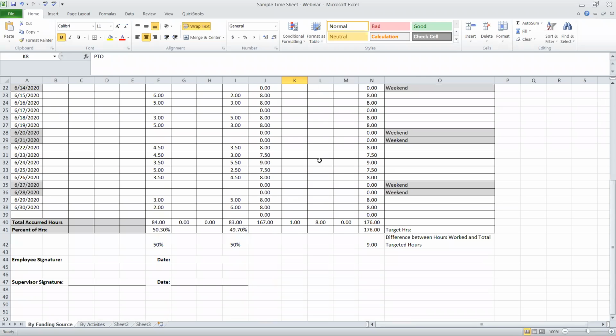As you go down further, all the way down to line 40, you'll see that there's 84 hours for the HHSC family violence and 83 hours for the child sex trafficking. Underneath that, the percent of hours shows that it's very close. In this situation, you're very close, so you would use a 50% charge on each grant because there's not much difference.